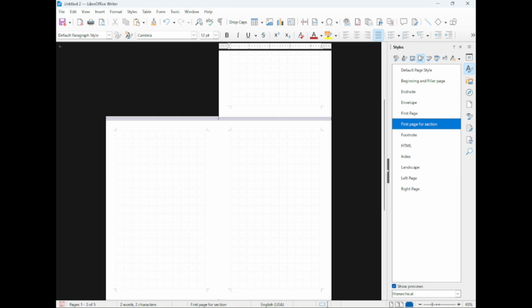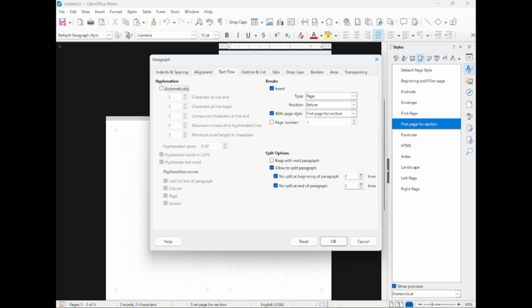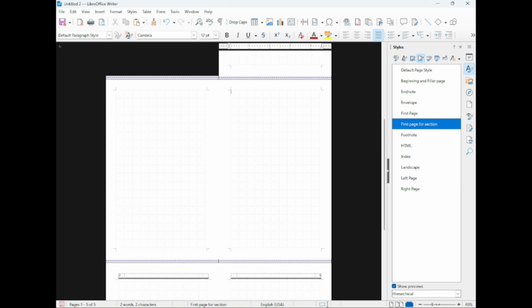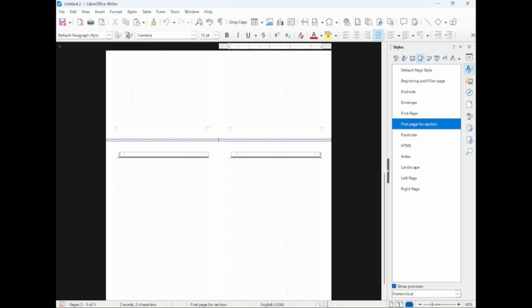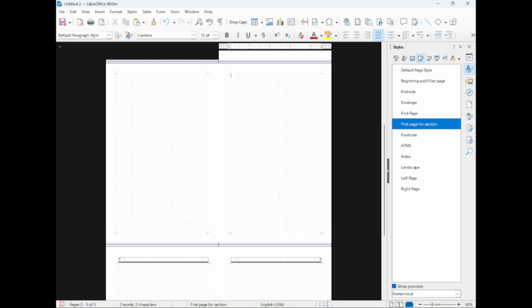Click Format after clicking on your first page in the section. Go to Paragraph, and you want to go to Text Flow, select Page Number, and it'll reset it to 1. So click OK. Now this doesn't have a page number displaying, because it's going to be our first page for each chapter. But right here, you'll see 2, 3. So it'll just keep on going in order. And we should be done.